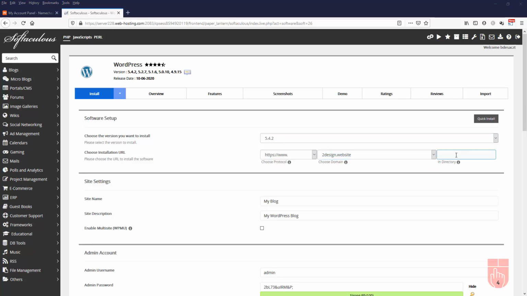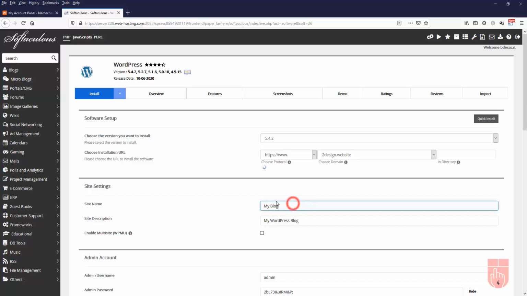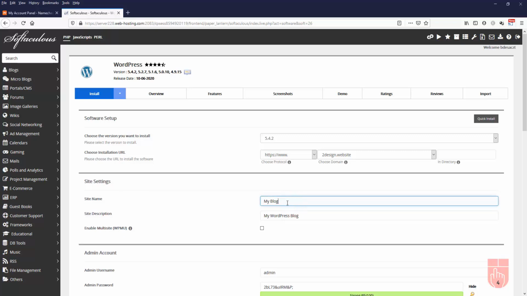Leave this in directory box empty if you want to install WordPress in your root directory. That means your website will be www.todesign.website, and then you will see your landing page without going to any subdirectory like slash something else. So keep that box empty. Then for the site settings, you need to give a site name, or you can take the default site name.